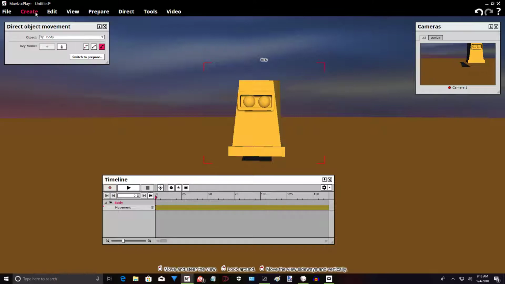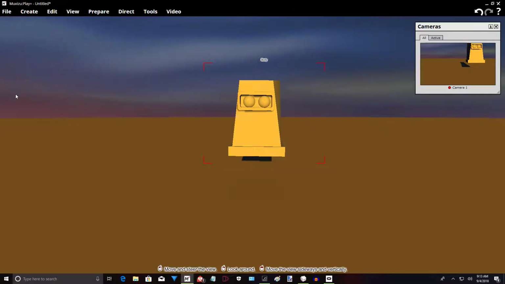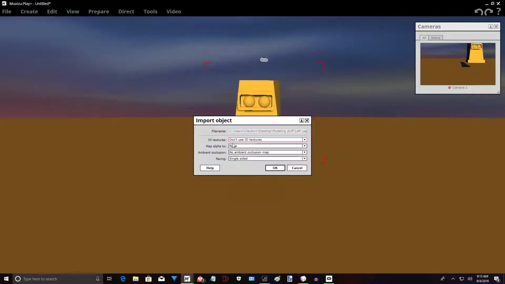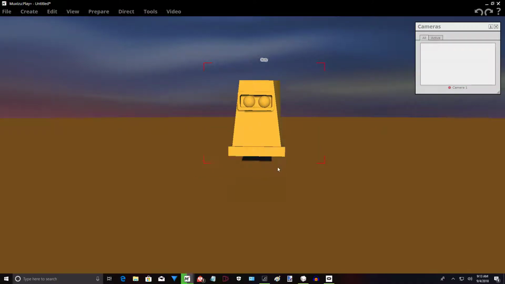Now let's import the legs. We'll start with, let's see, the left leg. Again, do not change anything, keep it all default.